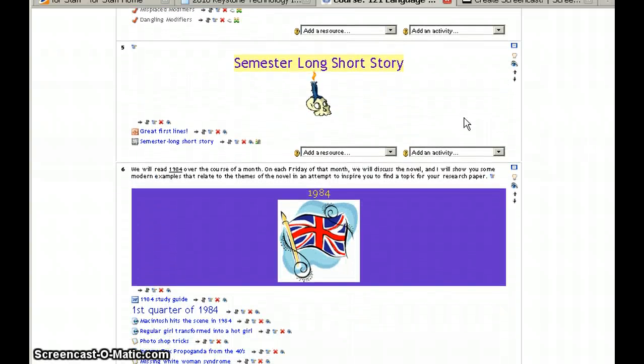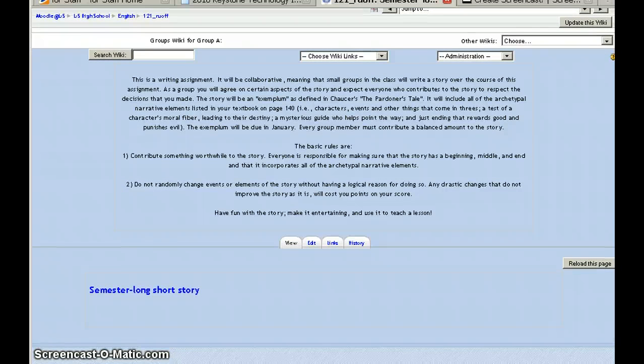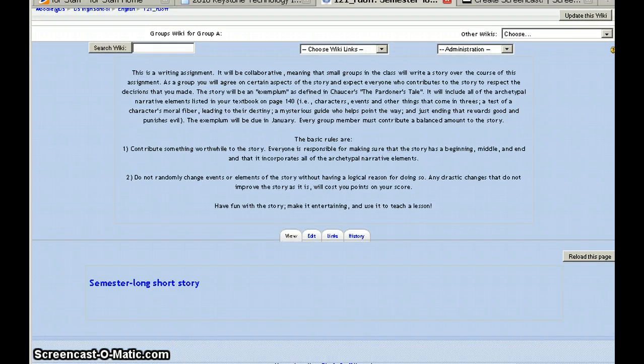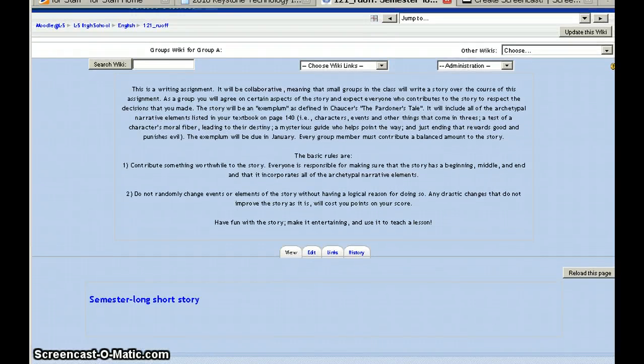Then there's a semester-long short story that students work on in a wiki, which I believe is a really important tool for students to use, because so much of the writing that they read on the internet is collaborative writing, where the author is not necessarily one person but a collection of people, Wikipedia being probably the largest example of that. I believe that we need to start teaching students how to collaborate when they write, and to establish some rules of etiquette for doing so.